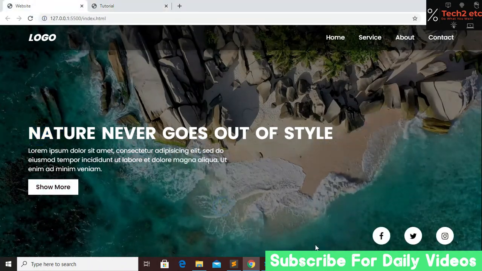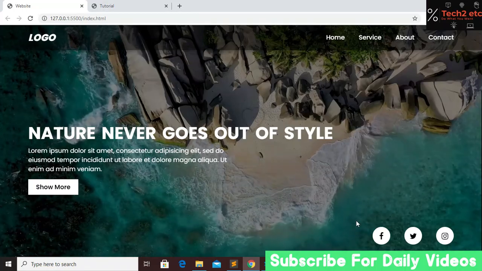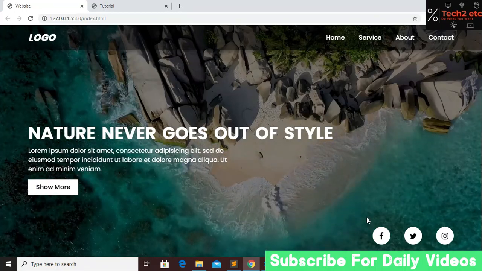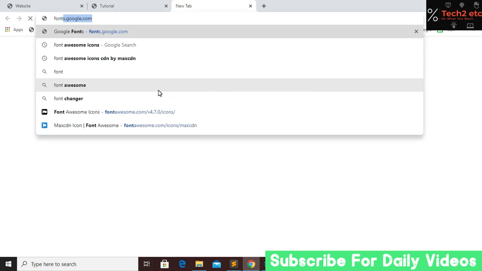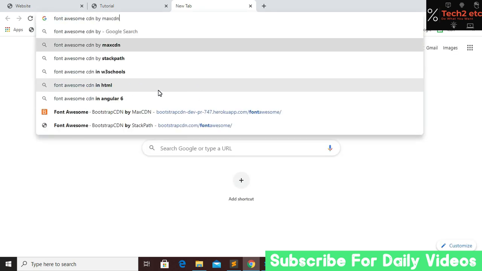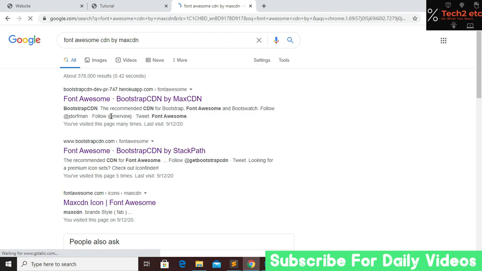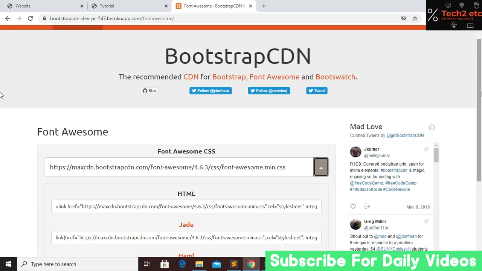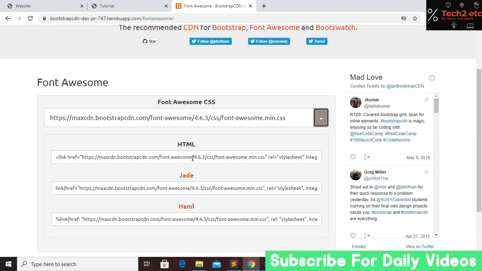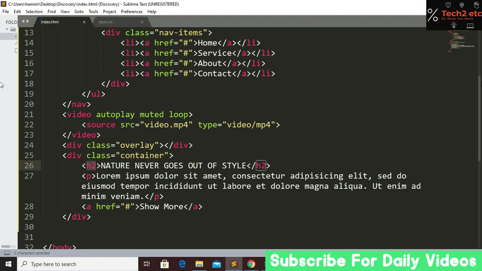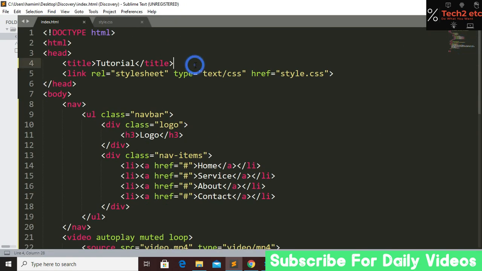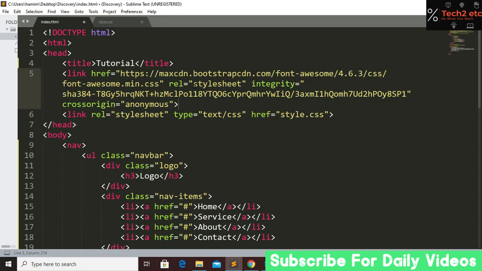So yeah, now we have to just create this social media icon. So now for doing this, first we have to link our HTML file. You have to just write Font Awesome CDN by MaxCDN. That's it. Now you just have to click on the first link, and from here you just have to copy the HTML link. Copy it from here and paste it to the HTML file here. That's it.